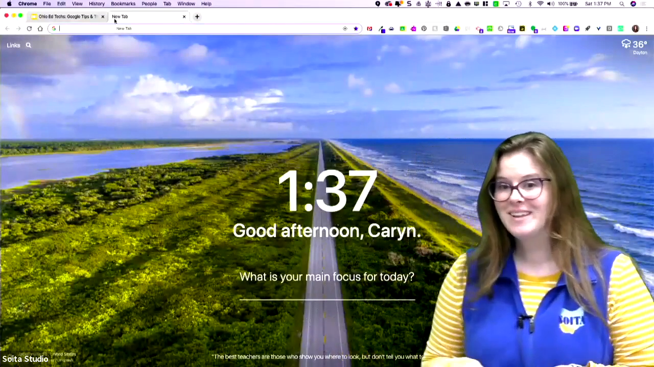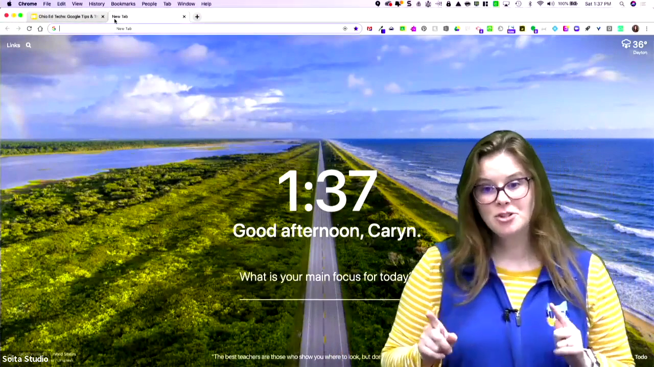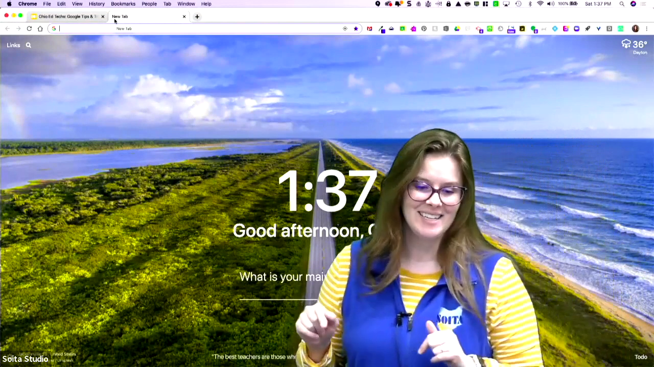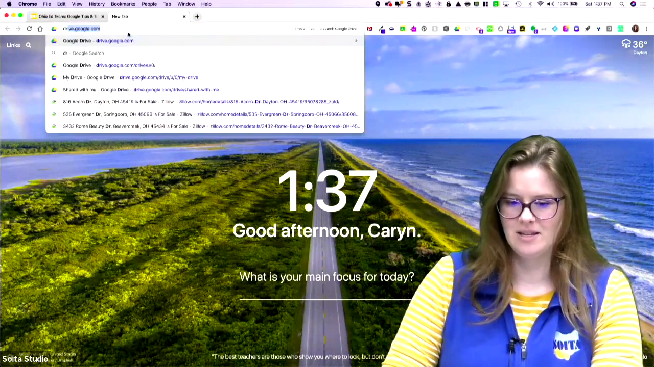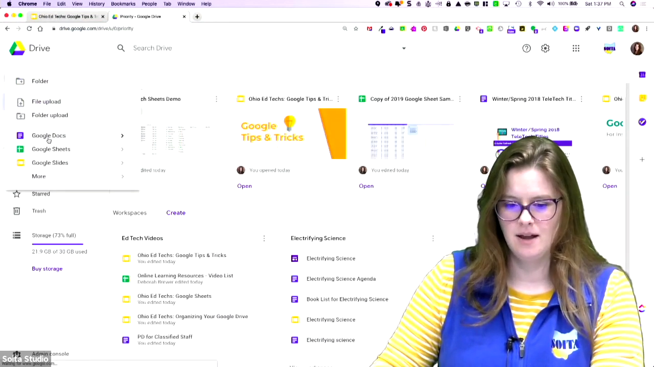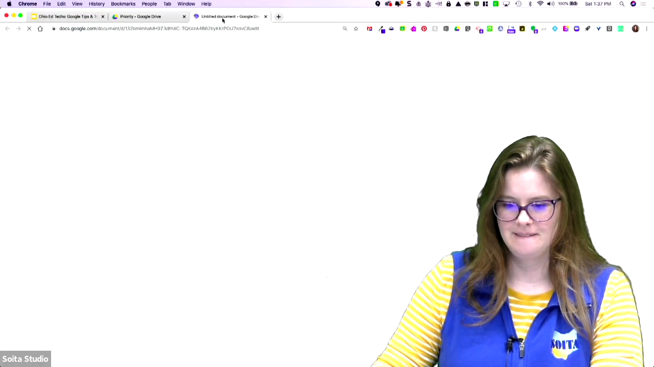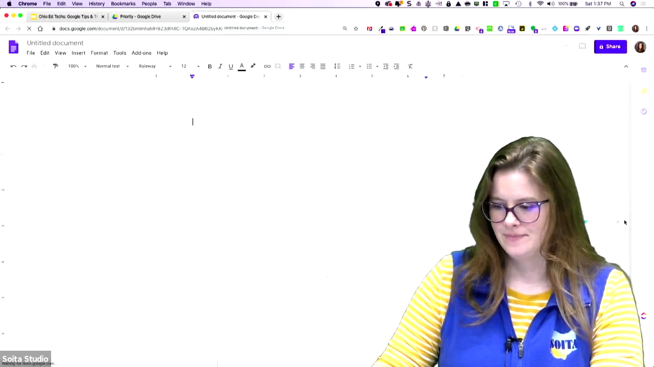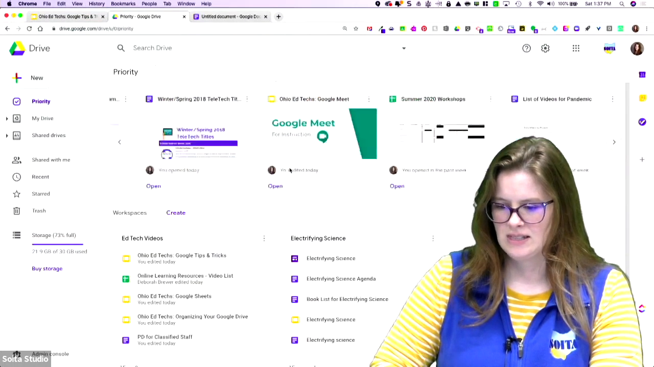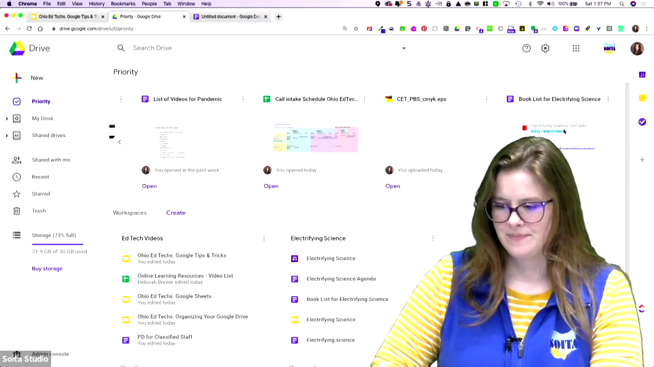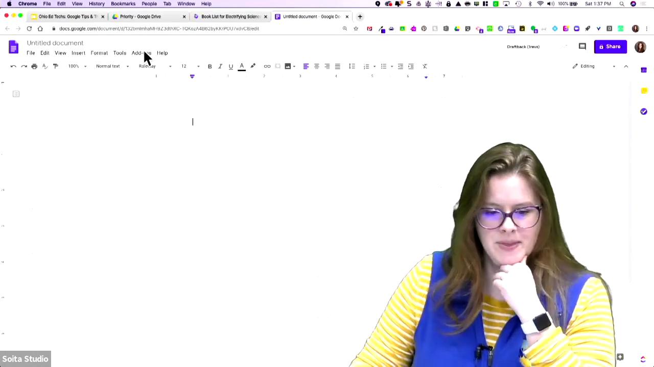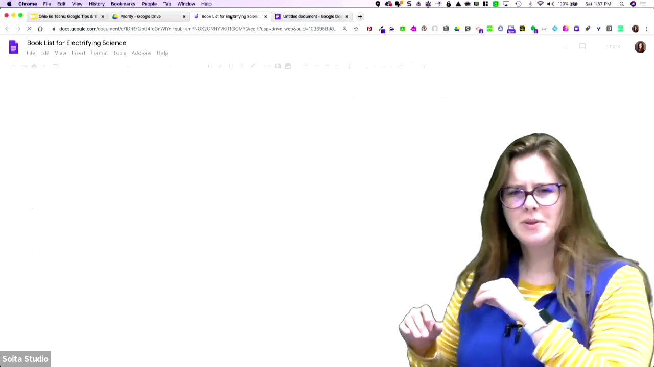What I want to do now, I'm going to head over to my drive and I'm going to show you some of my favorite features in Docs and Slides. Let me head to my drive. And I'm just going to open up a doc that has some stuff in it. We'll start with the one that has some stuff in it.